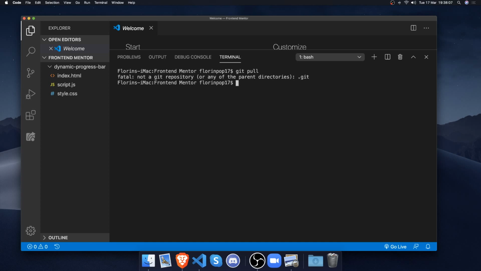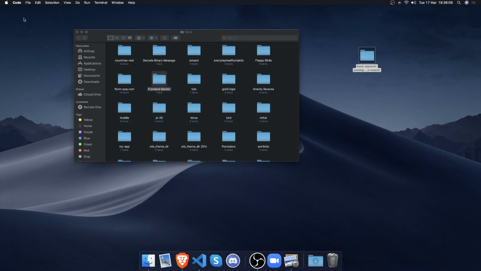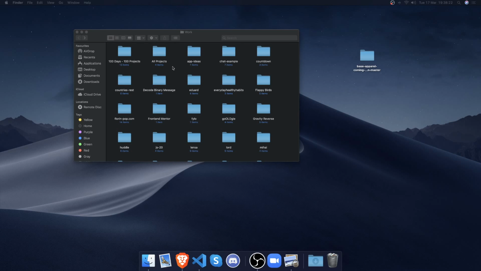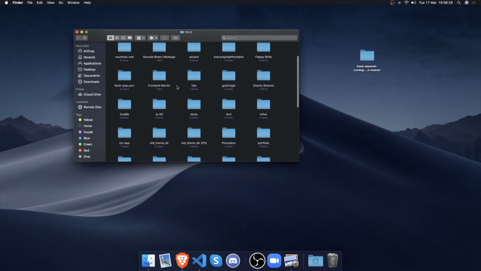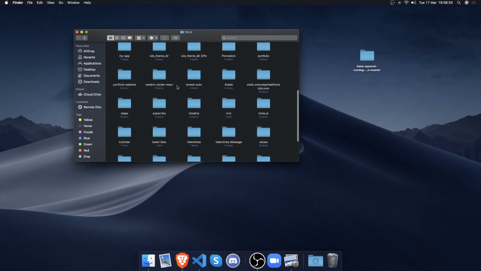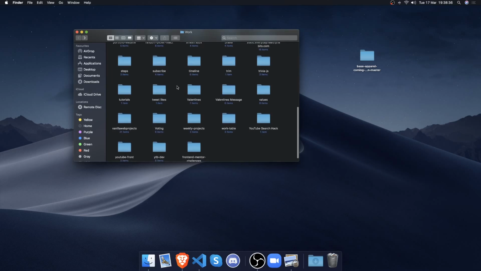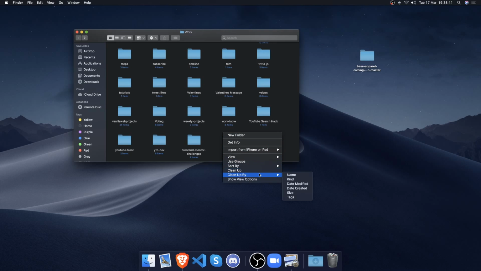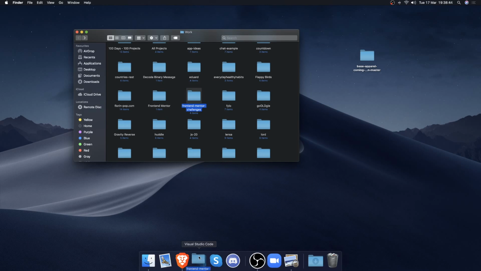What? Oh, this is not the project. What's the project then? I forgot. Let's see. I forgot what the project name is. We did it yesterday. Hold on, left side. These are some of my projects. Okay, Frontend Mentor challenges. All right, that's it. It wasn't in the name, so let's use that.